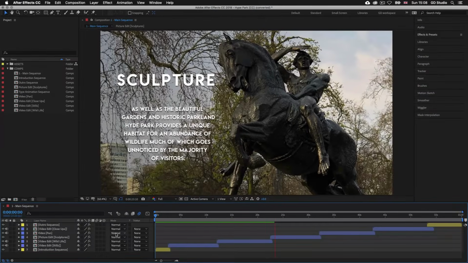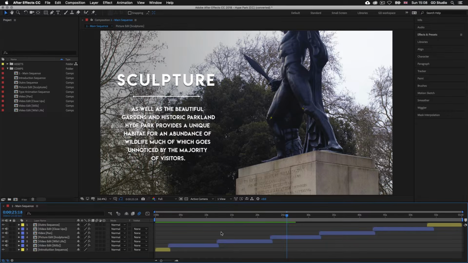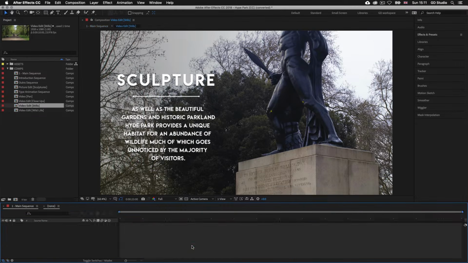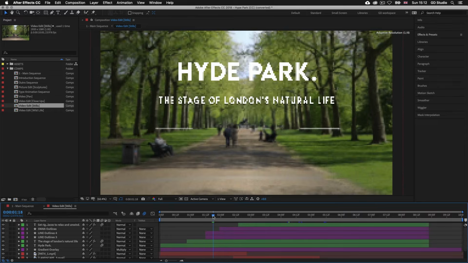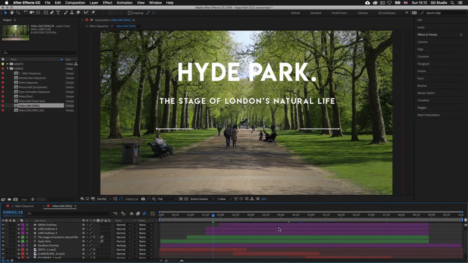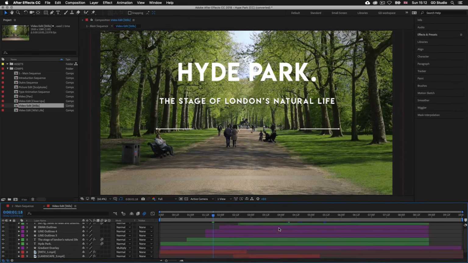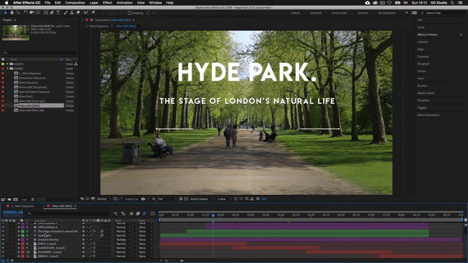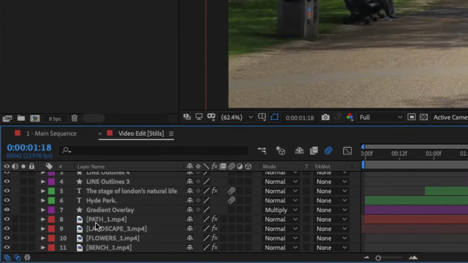Now, if we double click on one of these composition layers, and let's start with the video edit stills layer, upon double click, this composition layer will now open in the timeline panel. Notice now we can see all the individual layers that make up this composition. Here we have the video, type, shape and image layers. And we know this because of the icons next to each over on the left.